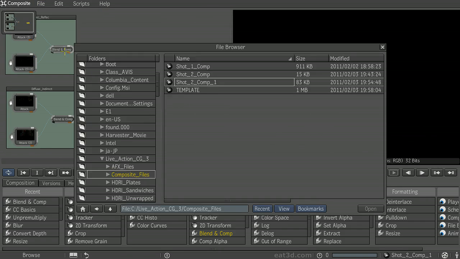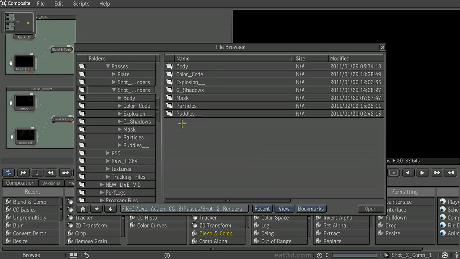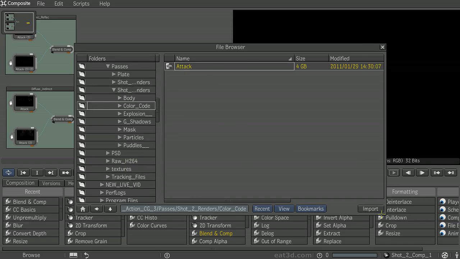I'm going to go under my file import and grab a hold again into my passes, SHA-2, and here is our color code, and we'll bring that in.